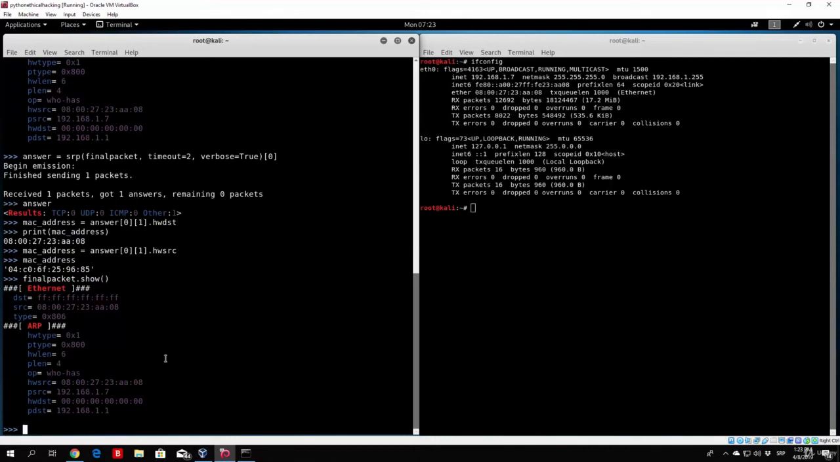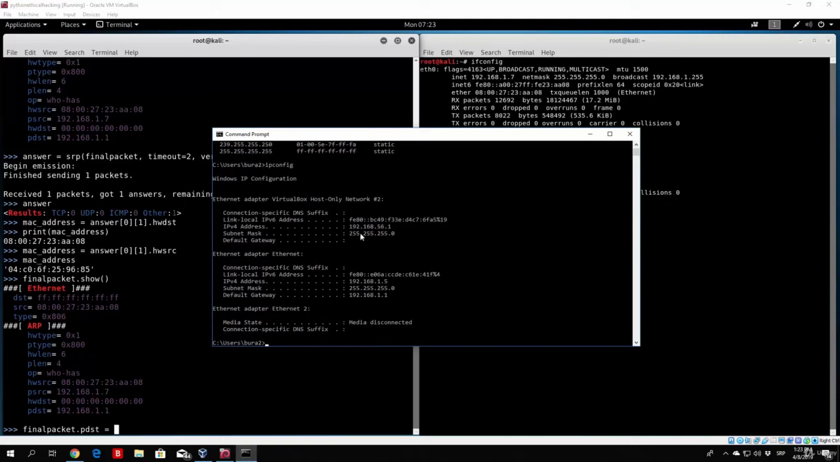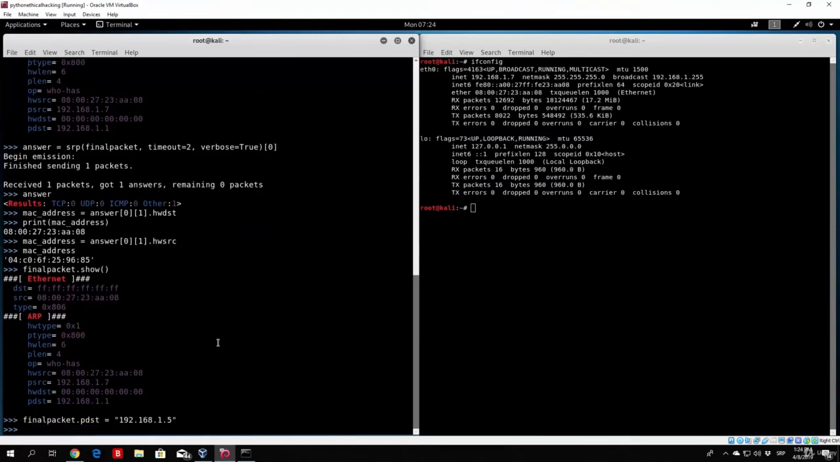In order to do that, we need to change the final packet. Let me check it right here. I believe the IP destination has to be equal to the IP address of my actual Windows 10 PC. Let me check it out. It is 192.168.1.5. So we select 192.168.1.5, whoops, not 6, 5, instead of the router's IP address. And all we have to do is use the same command from before: final packet, timeout. We want to send the, oops.